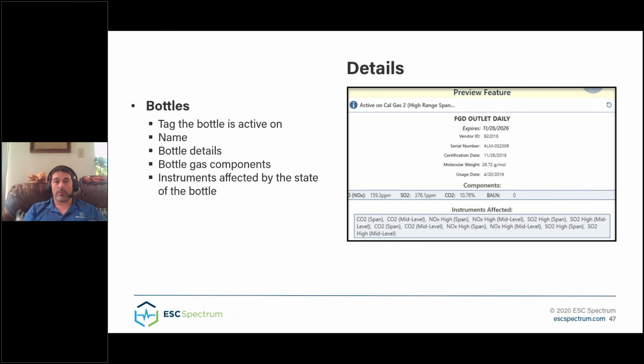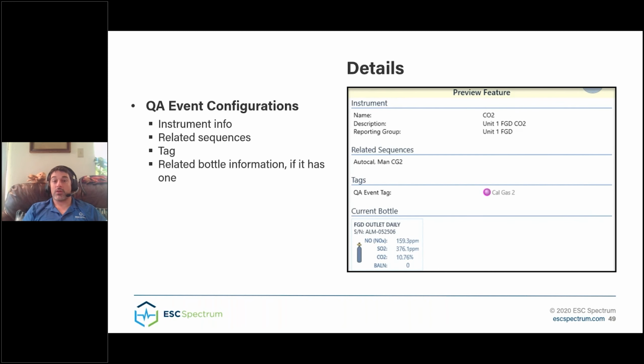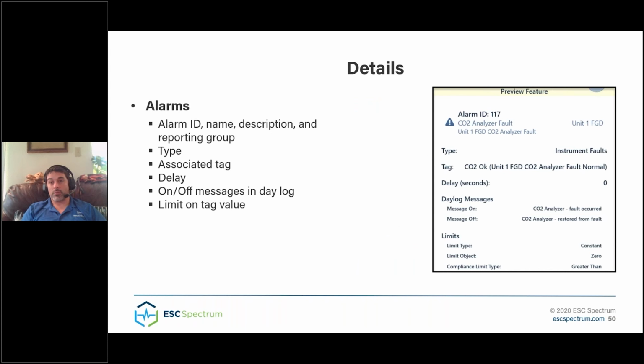Say for bottles, sources, QA events, alarms.